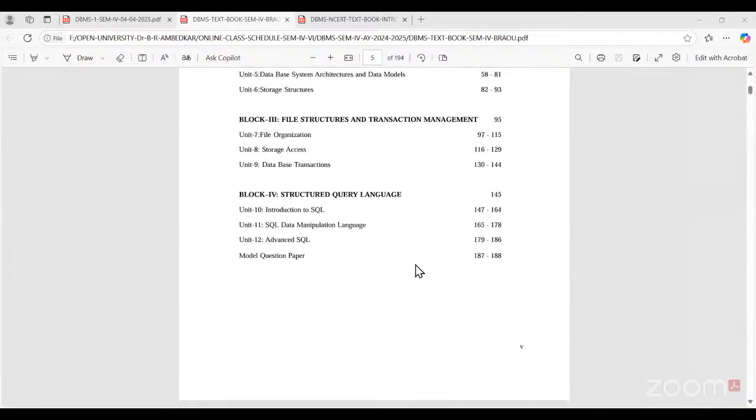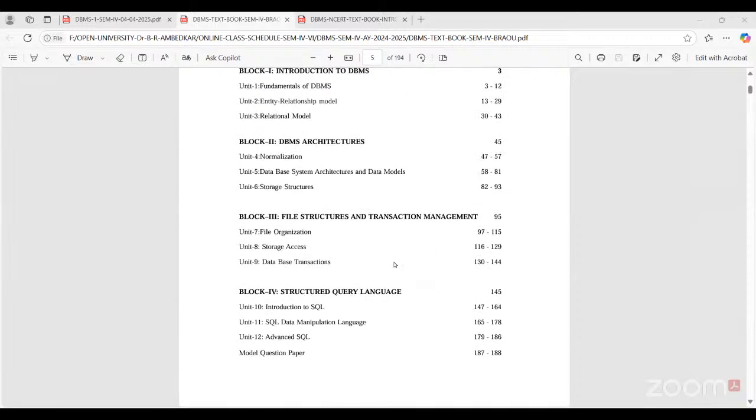So this is the complete syllabus of your DBMS subject. You can go through this subject as per the syllabus provided by these authors and your university. In the last, they have given some model question papers also. You can refer to them for your exam purpose. And we'll discuss one by one.